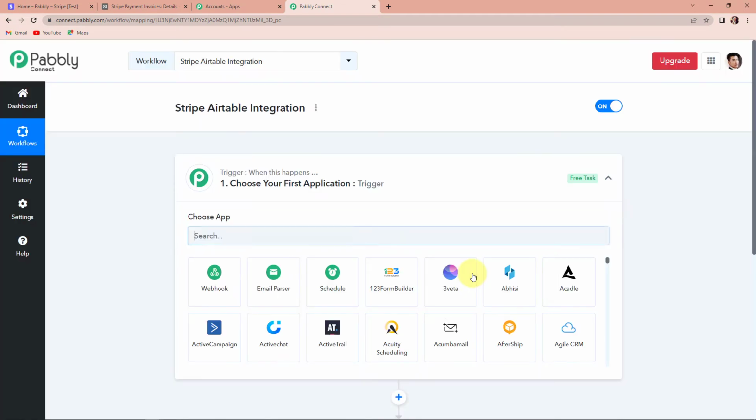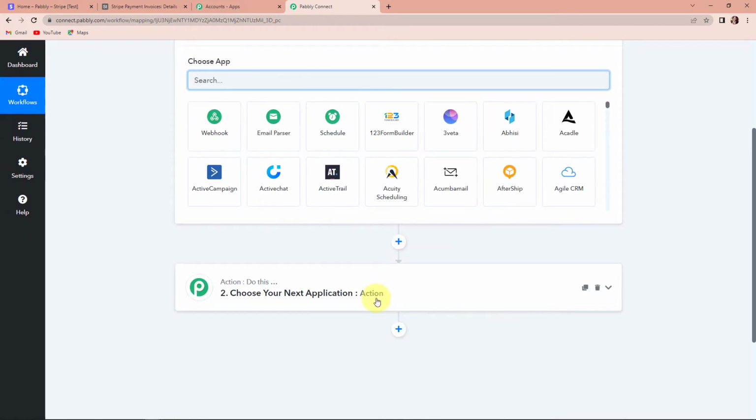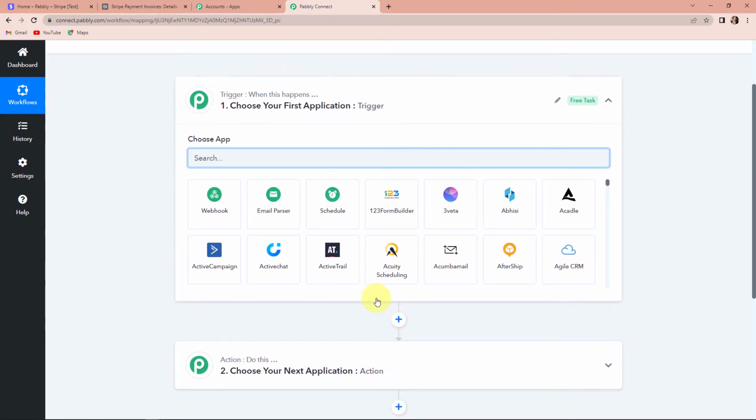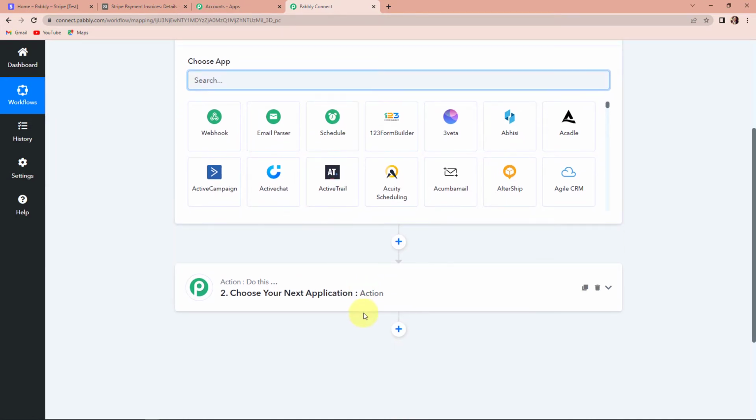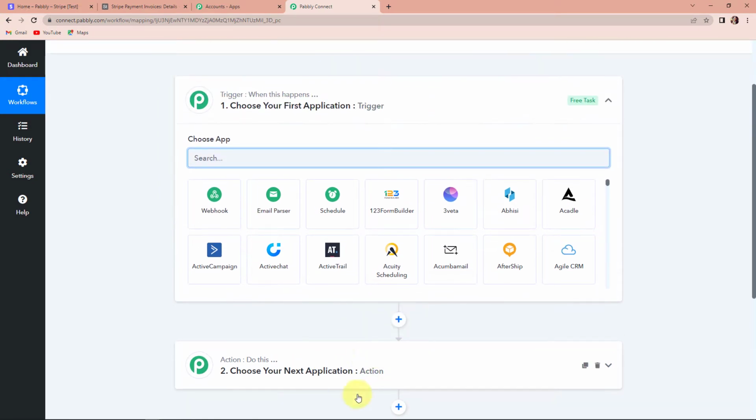Now here we have reached another window which has got the most important events. One is trigger and another one is action. Triggers and actions are those two principles or concepts on which this entire automation works. Trigger is when this happens and action is do this. So basically action here is the response of what happens in your trigger.